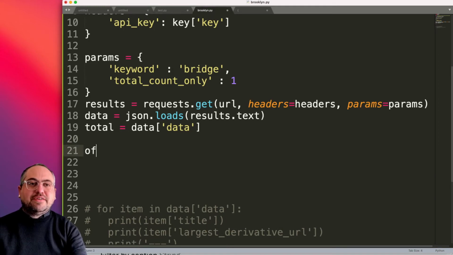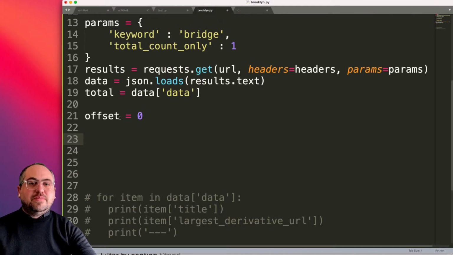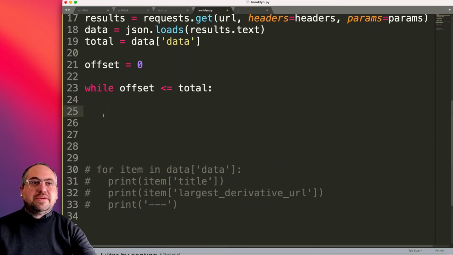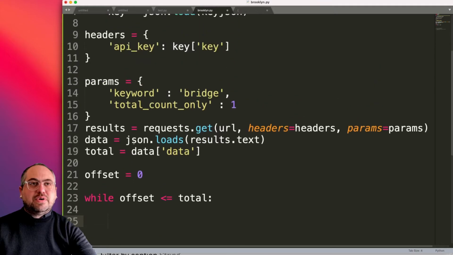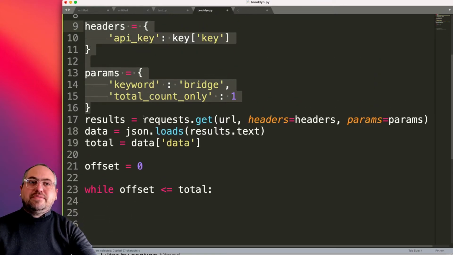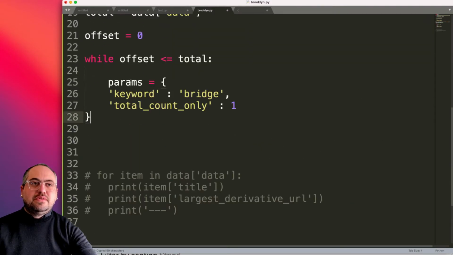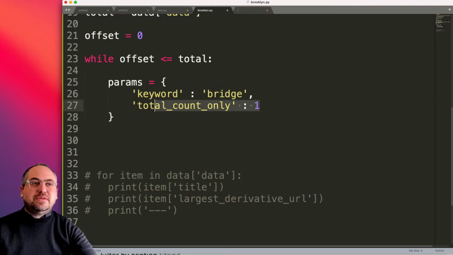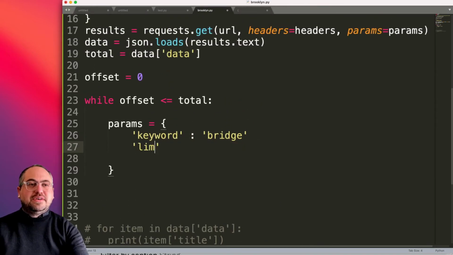So if that's the case, we need to keep track of our offset, which starts at 0. And then we could say something like, while the offset is less than or equal to total, make a request. And so now we could do the real piece here where we're actually sending the request. But we have to repeat this stuff again. The headers can stay the same, but we'd have to repeat the parameters, because this time we're not doing total count only. We're actually doing the request itself.